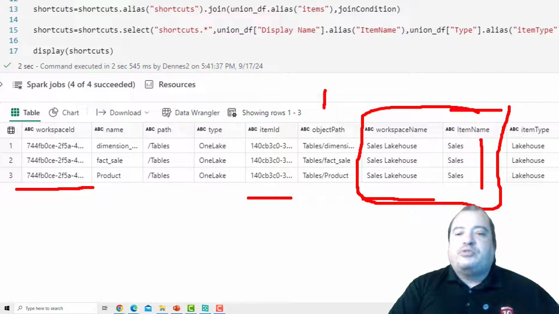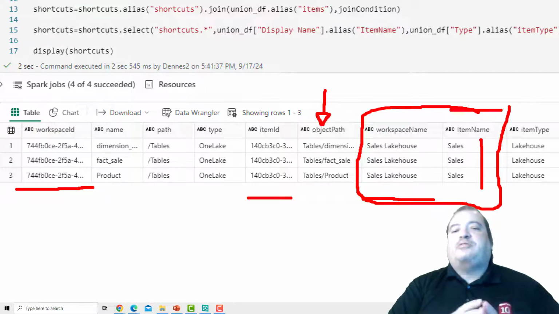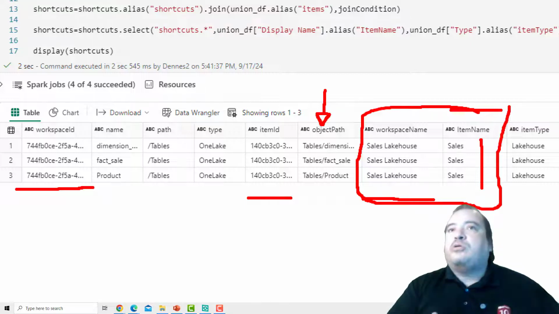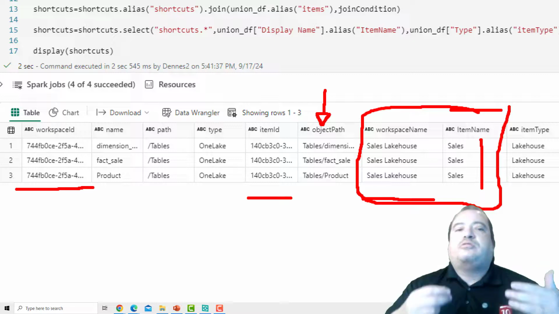The object path completes the final path to where the shortcut is pointing. So I can confirm if the shortcut is pointing to the correct location or not, or if this shortcut needs some maintenance, needs to be rebuilt.